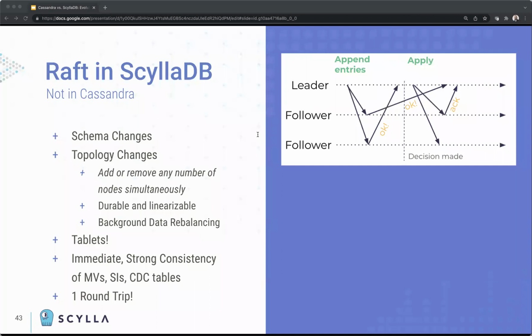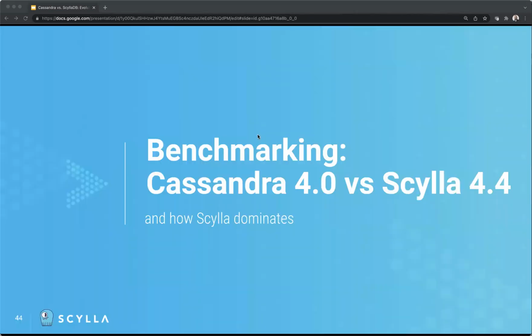No more spinning up nodes serially. Now you'll be able to fire them all up at once, and the streaming and rebalancing will happen in the background. So next, let's get down to more hardware numbers.